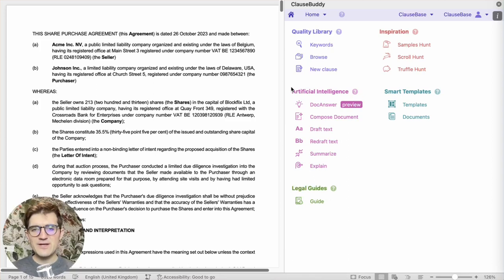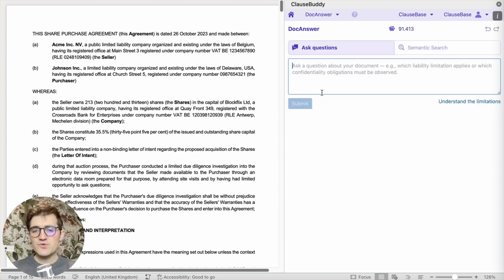Hi, Senna here with a quick update on a new functionality that was recently added to ClauseBuddy called DocAnswer. What it allows you to do is to leverage AI to quickly surface information about any legal document.